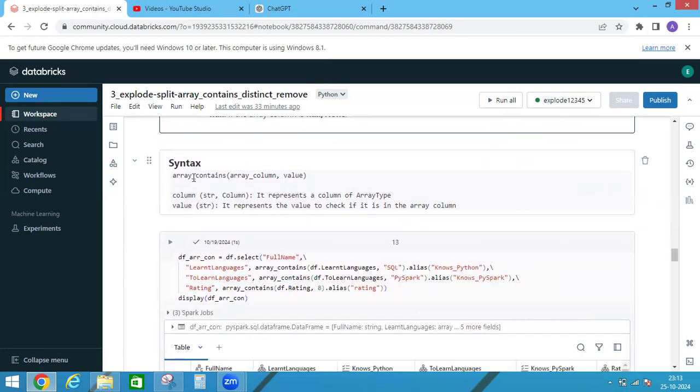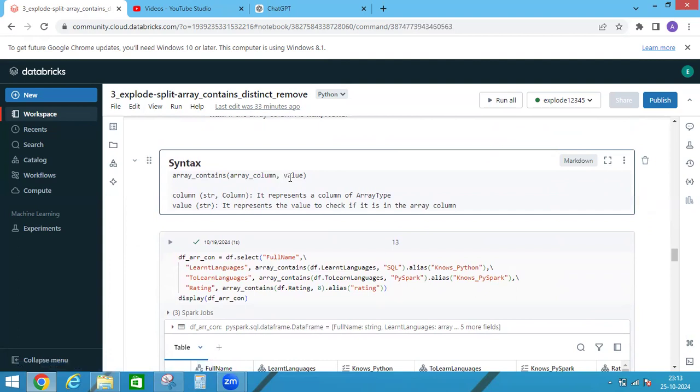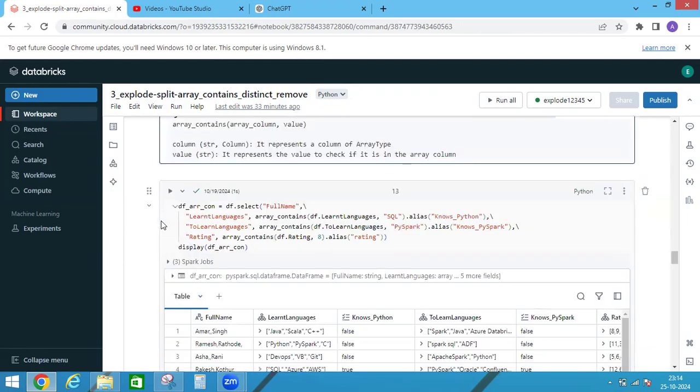So the syntax is array_contains, the column, which is an array type of column, and the value, which is the value we want to search for in this array. The column represents a column of array type, since we want to search in an array, so this column should be of array type. The value represents the value to check whether it is in the array column or not. So I am taking the same data frame example.